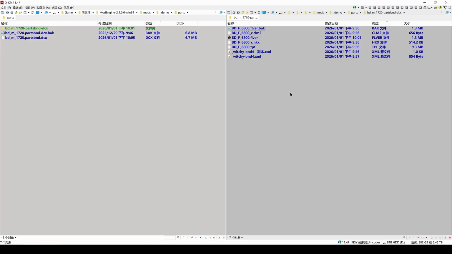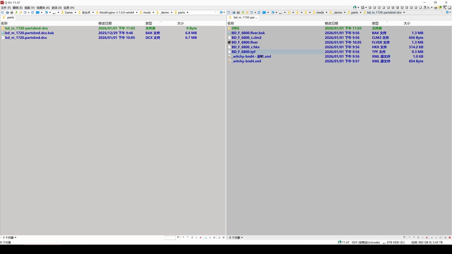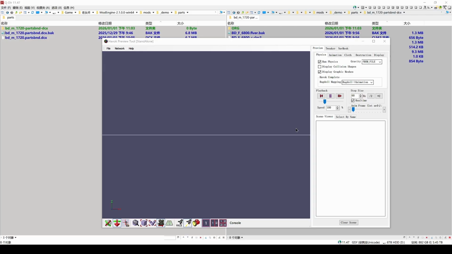Let's go back to our mod folder. Let's back up the physics files first. Now, let's convert the HKX file. We don't need to convert the CLM2 file. The Havoc Preview tool is in the Havoc folder once you've installed it. When you are in the Preview tool, go to File, and then open the HKX file.